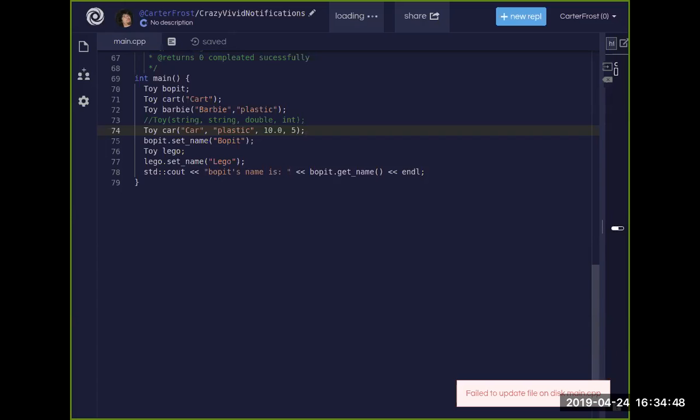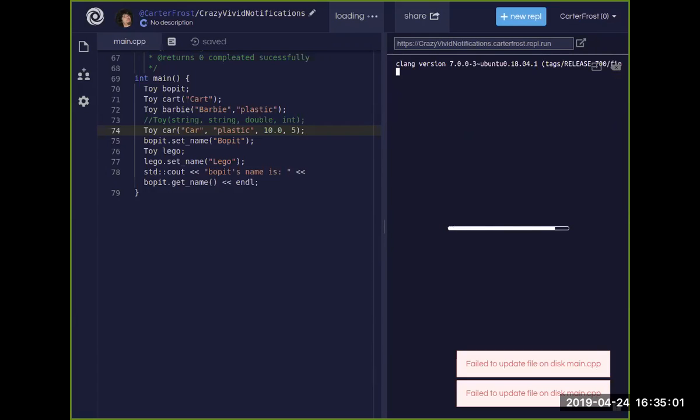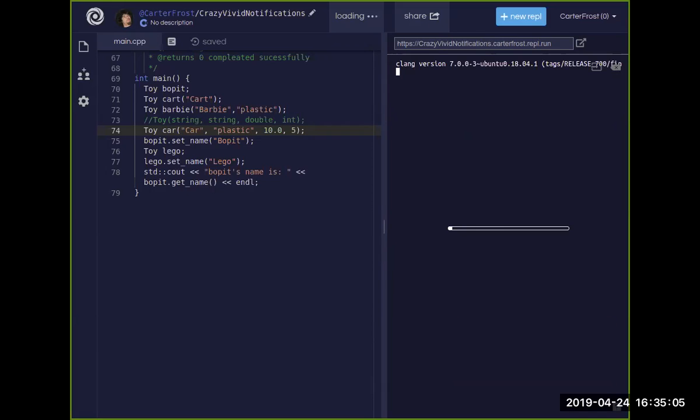Can we just run it? Oh, you want to run it? Yeah. Assuming these errors aren't critical, let's run this thing. Yeah, I don't know what this failed on disk. This isn't looking good. Here, let's copy and paste it.